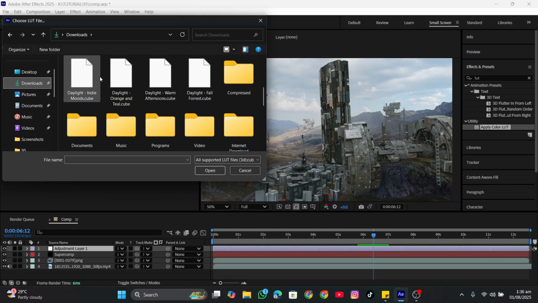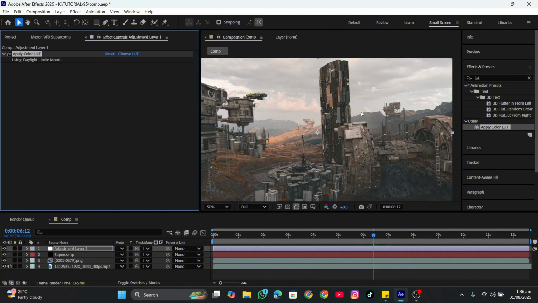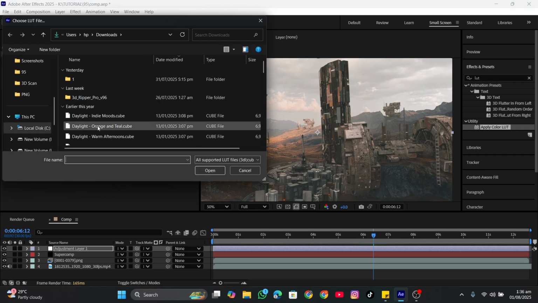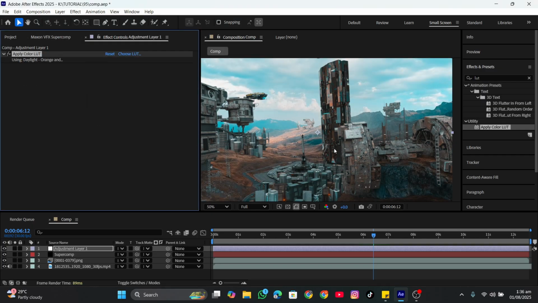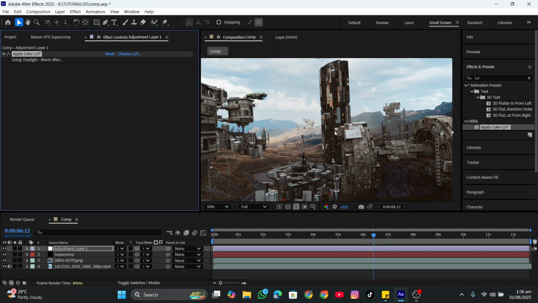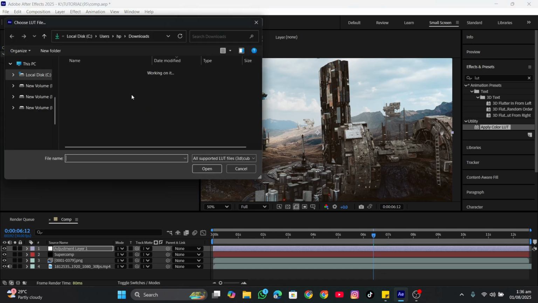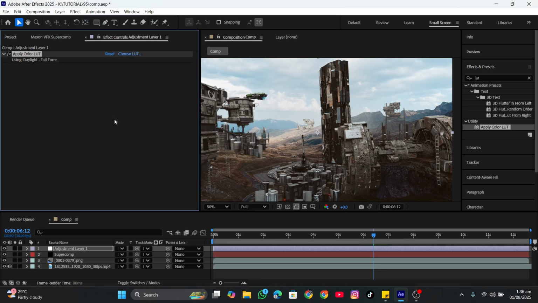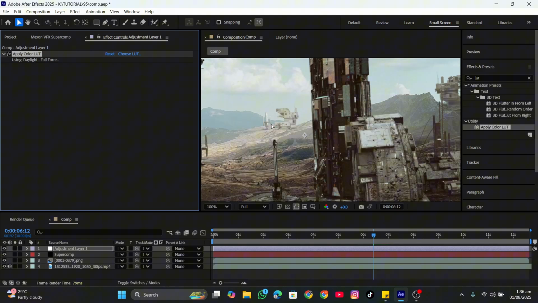use for colors. So you can try different ones, like the indie mode, like this one if you want. It's just amazing. Or maybe you can go for the orange and teal, which really gives you a nice look. Maybe you can go for the warm afternoon, which really gives the cinematic feel, or maybe the fall forest. I think the fall forest is looking great, and I'm gonna go for it.